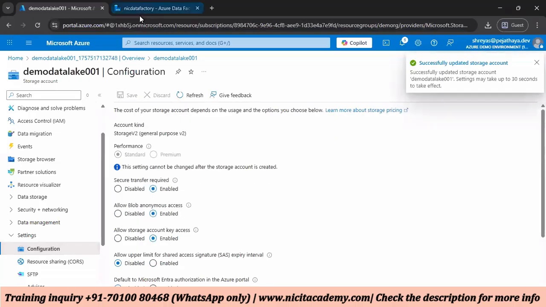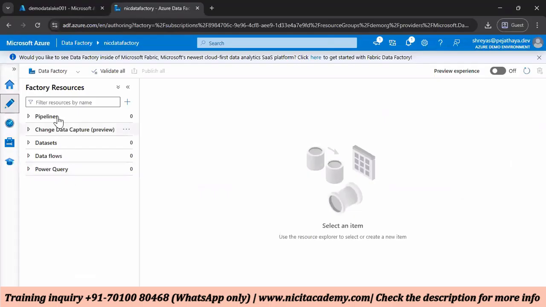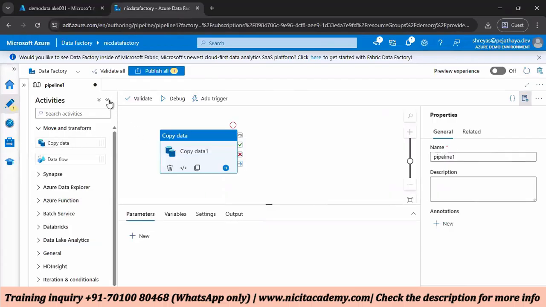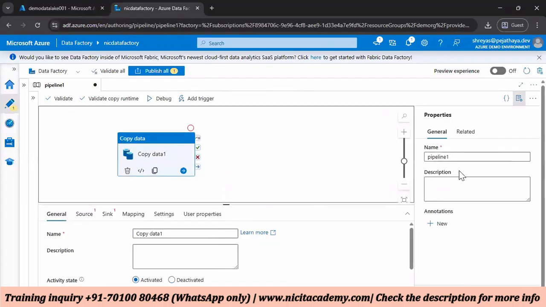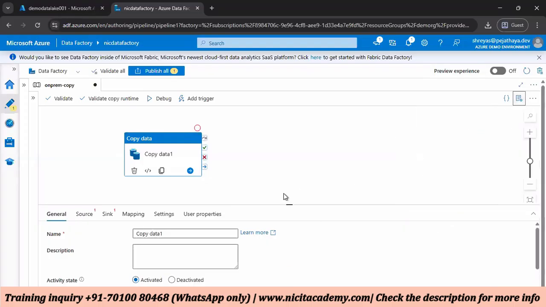So then, now coming back to my data factory, I'll create a pipeline now, right? So I'll click on create new pipeline. And here I want to add a copy data activity to move the data from my on-premises environment to Azure. So I'll call this on-prem copy, right? That is the name of this pipeline that I've given.